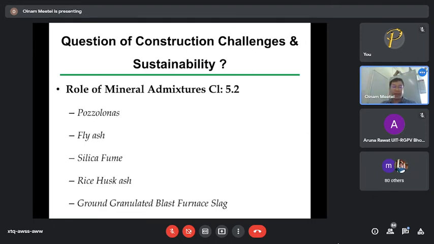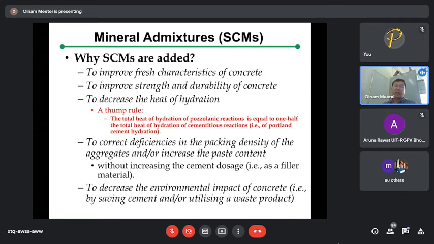You have the pozzolanas: fly ash, silica fume, rice husk ash, and ground granulated blast furnace slag. Those are the kinds of mineral admixtures, just to improve the mechanical properties of your concrete. The mineral admixtures are also known as supplementary cementitious materials, and they are added to improve the fresh characteristics of the concrete, to improve the strength and durability of the concrete, to decrease the heat of hydration, to correct deficiencies in the packing density, and to decrease the environmental impact of the concrete. So that's the main goal of your supplementary cementitious material.